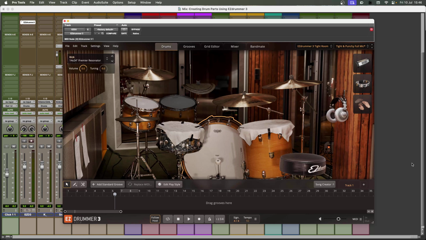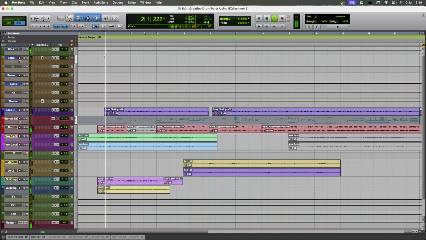Toontrack's venerable drum virtual instrument can produce results that can convince even the most discerning engineer or composer. Today I'm going to walk through getting a great part from the ground up to fit the song. Using the extensive MIDI, fantastic sounds, and comprehensive compositional tools in EZdrummer 3, I can go from nothing to a complete part in minutes.